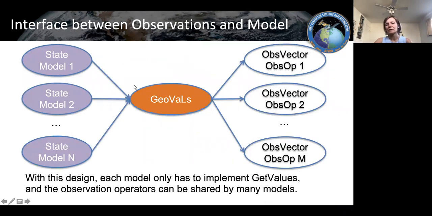So the benefit of this, compared to our messy previous picture where everybody had to implement every observation operator they needed, is that model interfaces implement this get values step to get to GeoVaLs once. And then we have the observation operator that takes those GeoVaLs, or interpolated vertical profiles, and computes the observation operator, and that's also done once. And it's easily extendable.